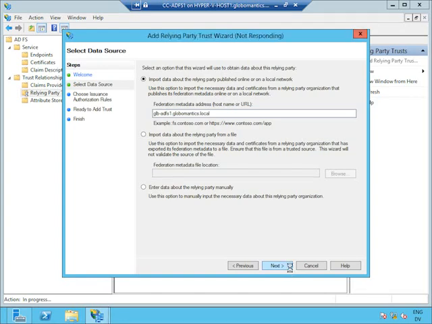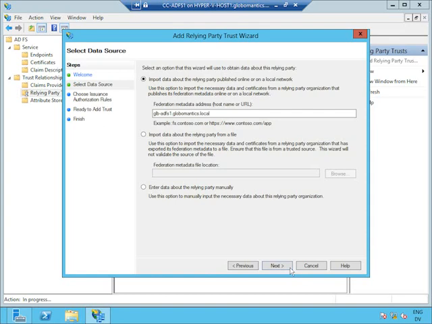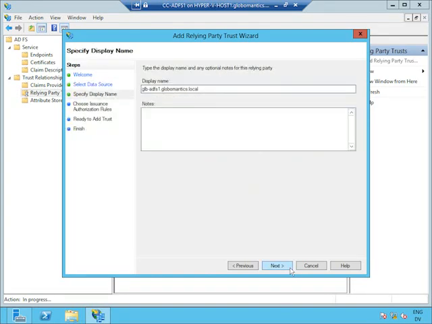build your SSL connection to do so, and the Cash Cow ADFS server will reach out across the network, go talk to the GlobalMantics ADFS server, yank down that federation metadata, and we're into the next step of the wizard, which is to give the connection a friendly name, GlobalMantics, for example, and any helpful notes that describe this relationship.